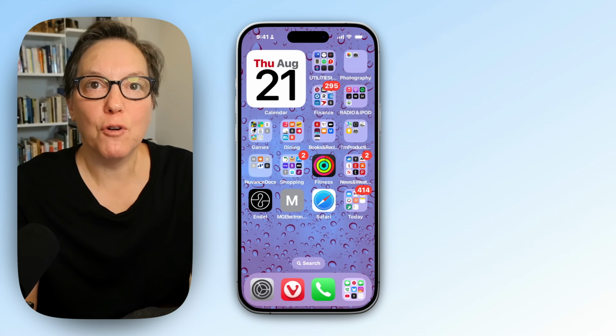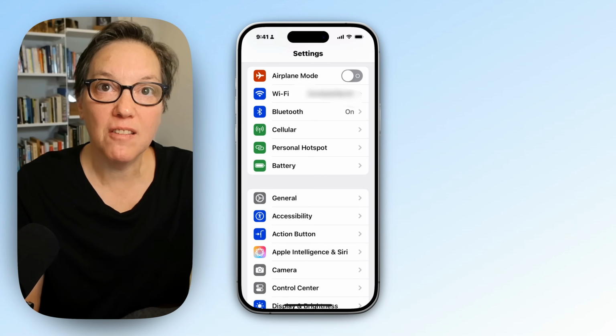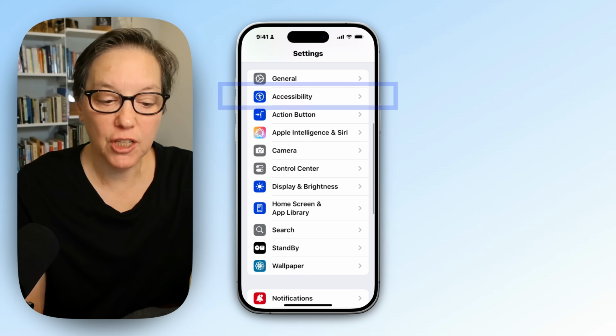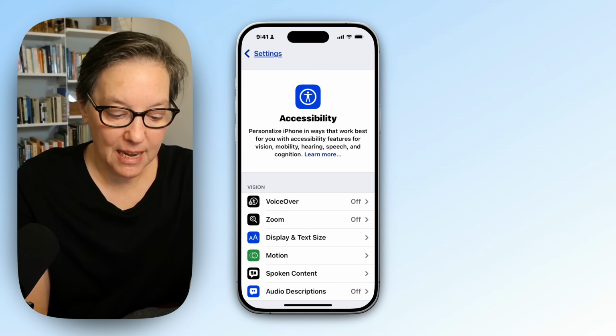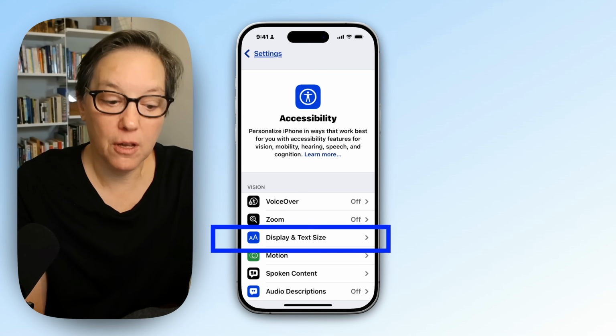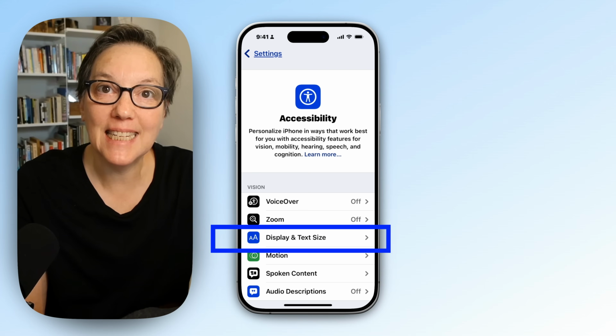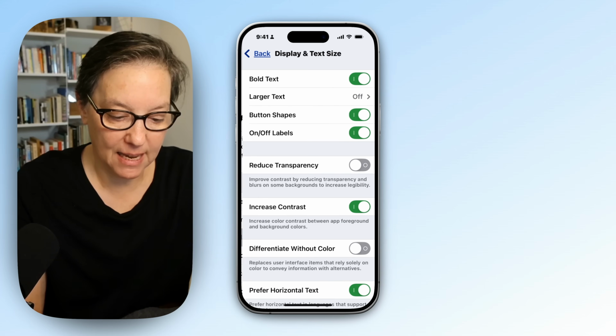So let's get started. The first thing I want you to do is open up Settings and then go to the second section where you'll see Accessibility. Go ahead and click on that. Now you're going to scroll down to the third item, which is Display and Text Size. Go ahead and click that.